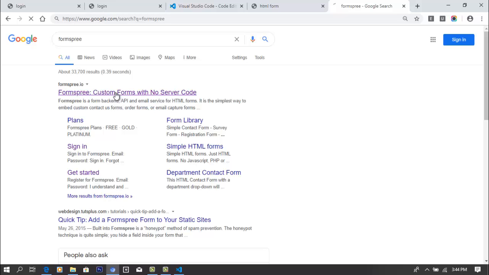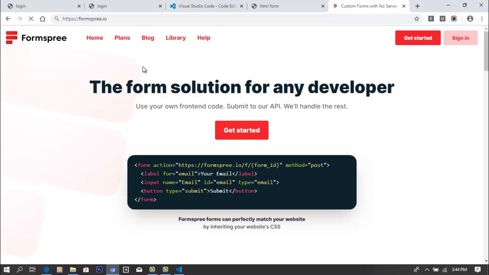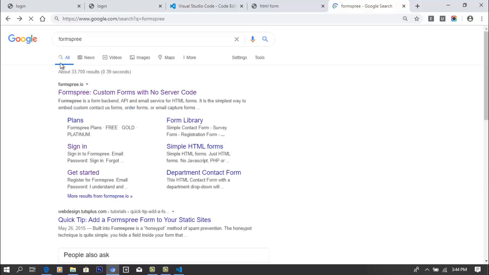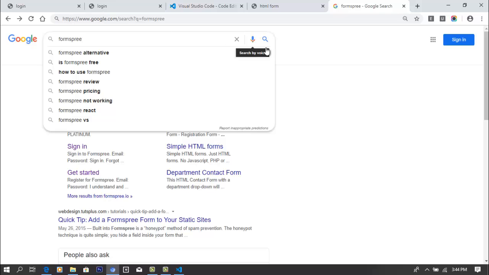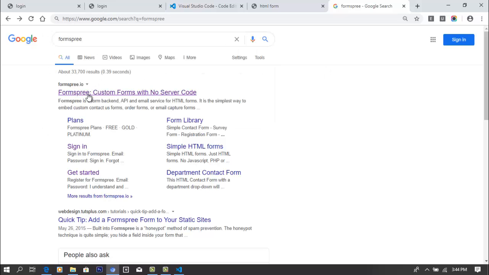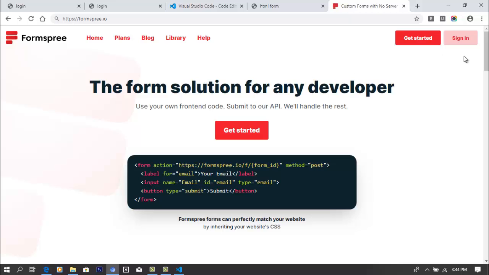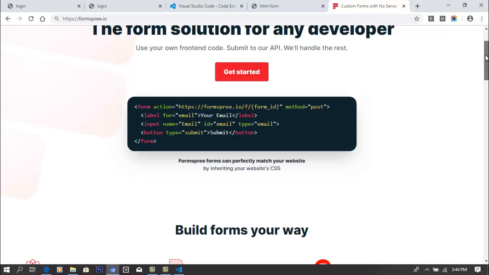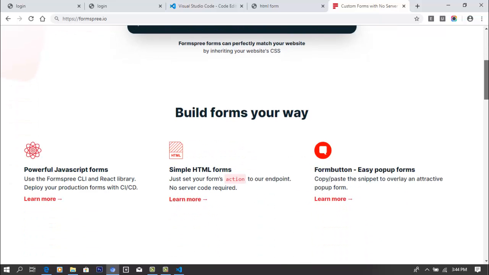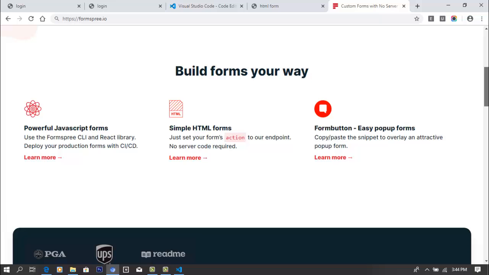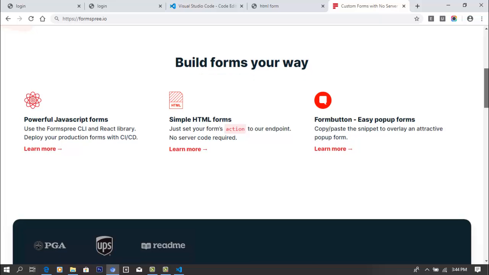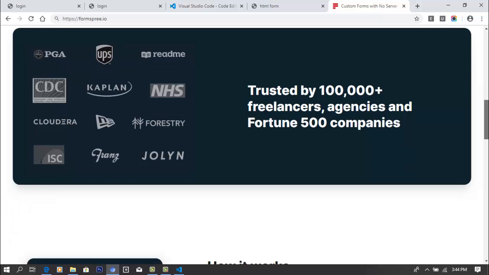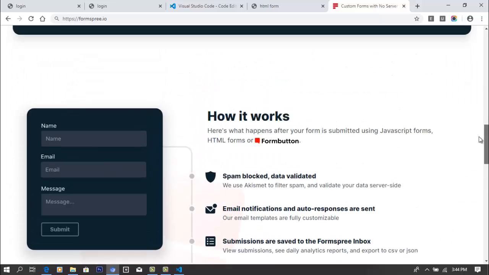So it's a gateway. Let me click on the first link you have on Google. Let me go back again. So you just click on it after typing Formspree on Google. Then that's it, right? So you click on the first link that you have there. As you can see now, this is it, right? The form solution for any developer. It has a lot of features, and you can build forms your own way. You can do simple stuff, JavaScript forms, HTML forms, and you can also read through it yourself, right? So that's just it.